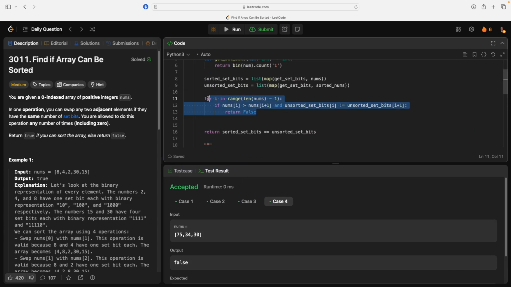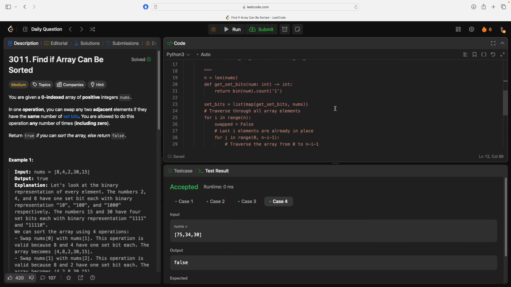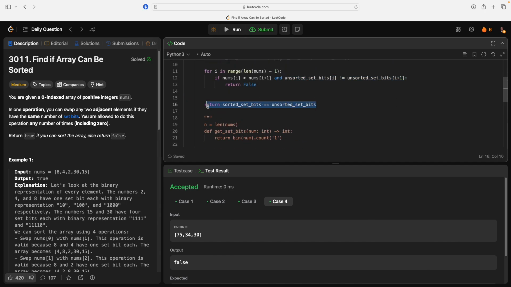I tried to see if you could do a quick fix by doing one little pass through the array, going through every pair of numbers, and seeing if they were out of order, could they be swapped? So if nums[i] is greater than its next number, is the number of bits the same for those two numbers? Meaning, if it's out of order, can you swap them? And then you just return whether the goal set bits locations equal the original.